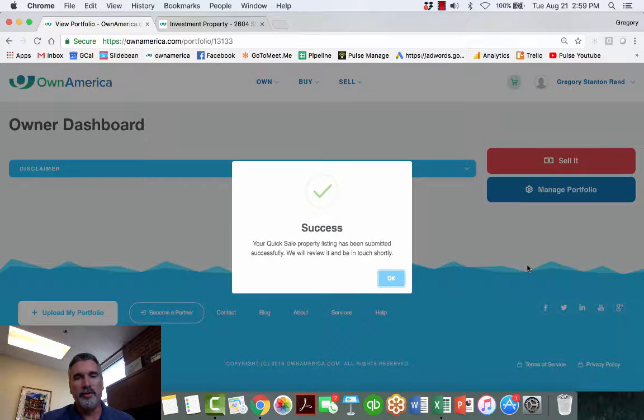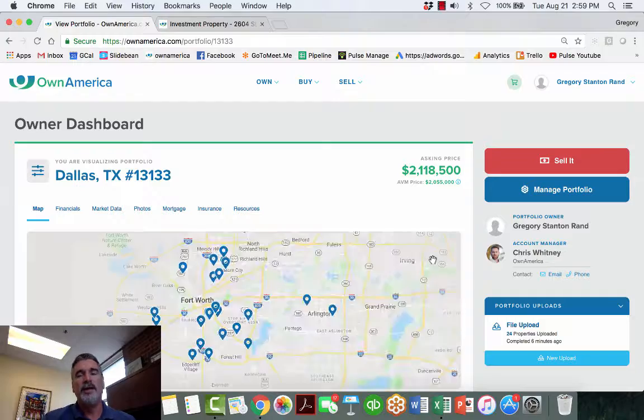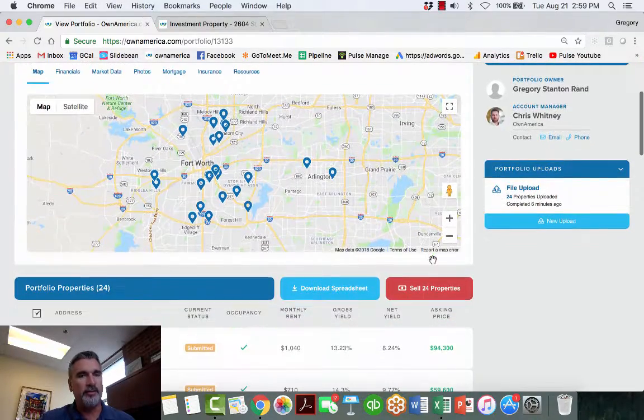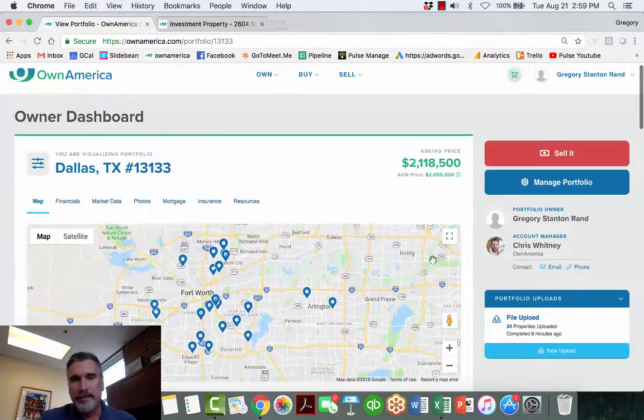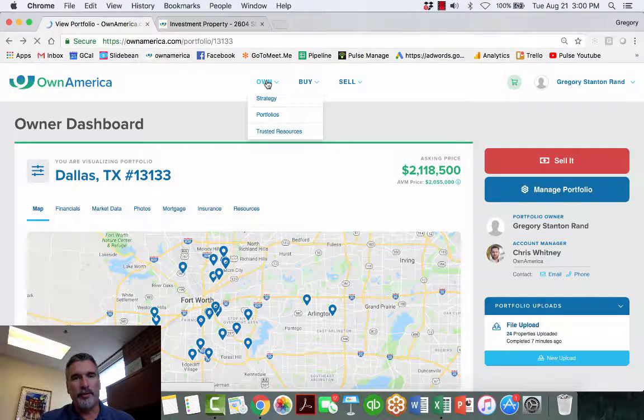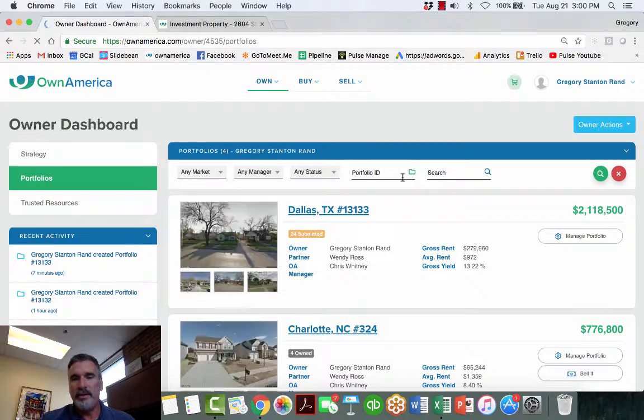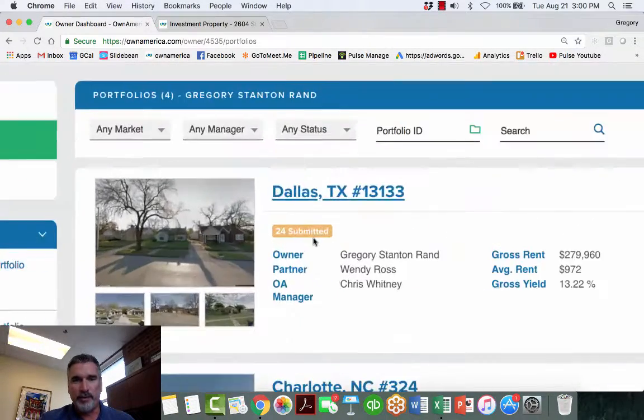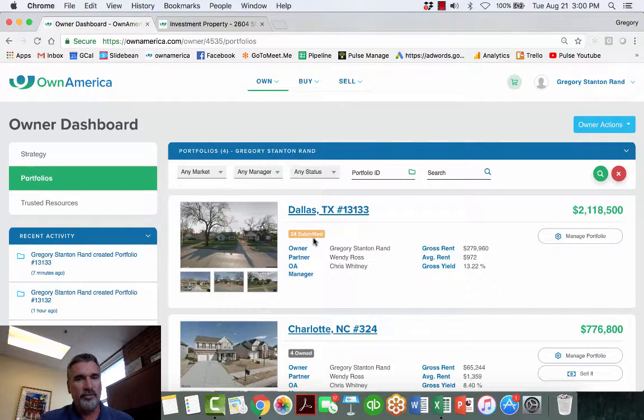Now this portfolio is set as submitted. It will be reviewed by an OwnAmerica manager, and the portfolio can be cleared to get pushed out for sale. So now that portfolio resides under my Own tab, and I can see that I've got 24 properties submitted, and once they're approved, that will show as 24 properties active. It'll then place it on the platform and put the OwnAmerica manager in a position to distribute and syndicate that portfolio to all the 119 buyers that are on the platform and then market it broadly.